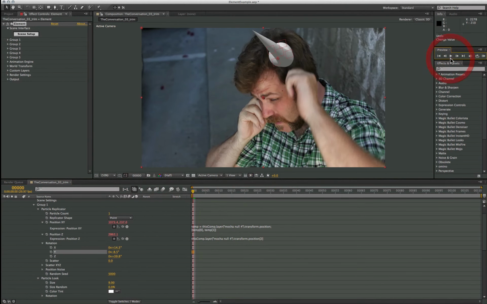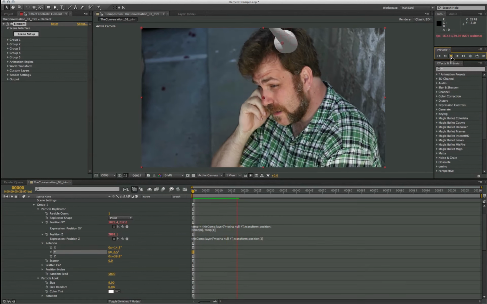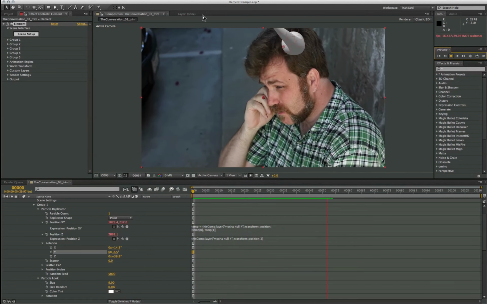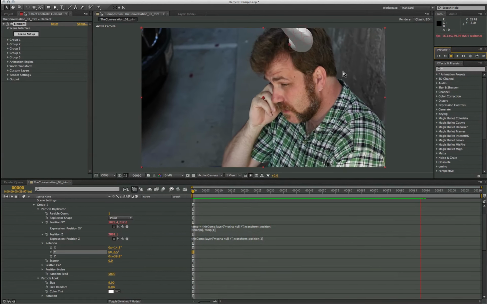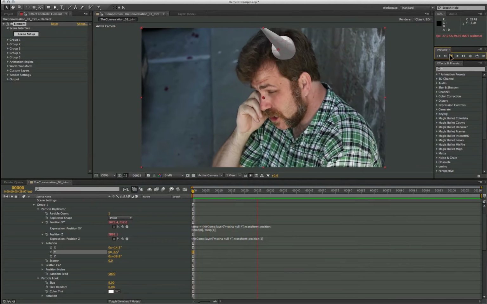So now when we play that back, we can see that's sitting right really nicely, and it's just arcing a little bit forwards. So now we can play with a little bit with the lighting.